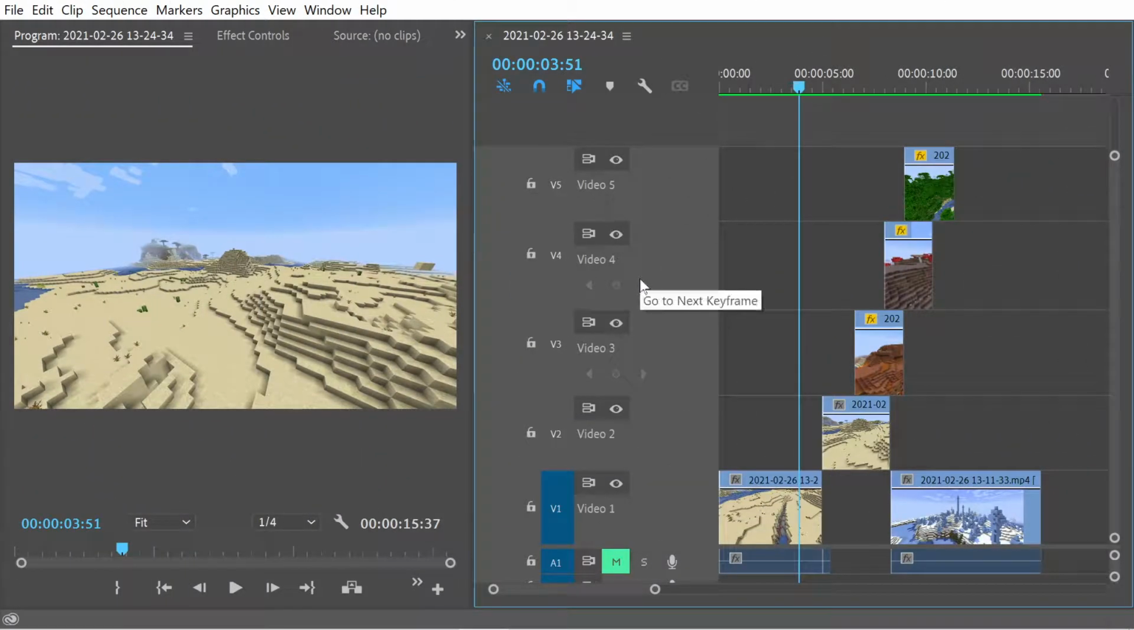Hello, welcome to this video where I'm going to look at how to do a pretty cool crossfade transition.